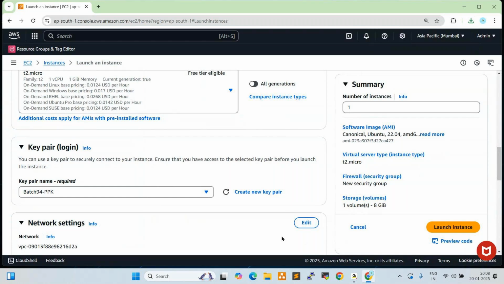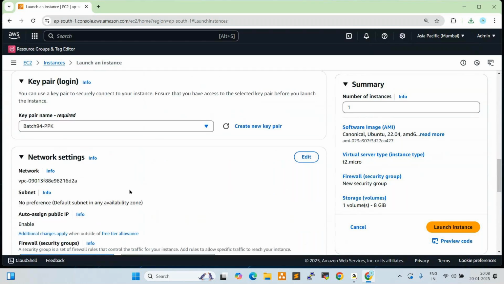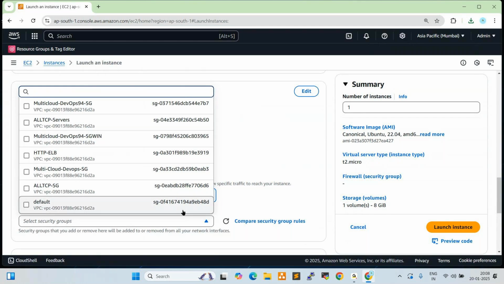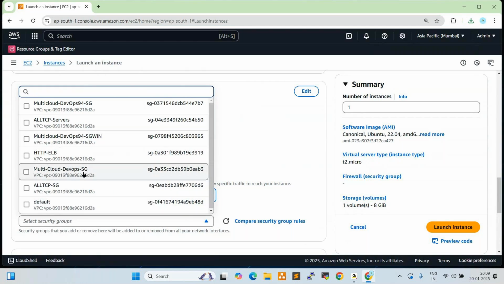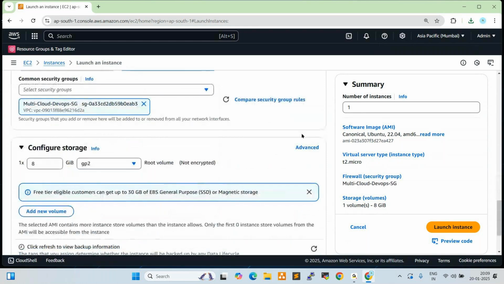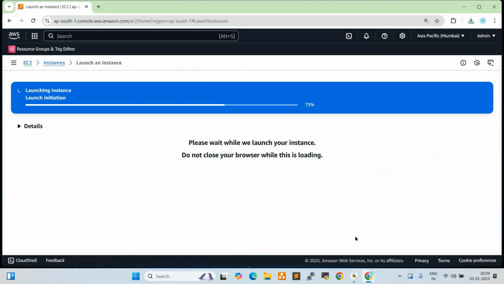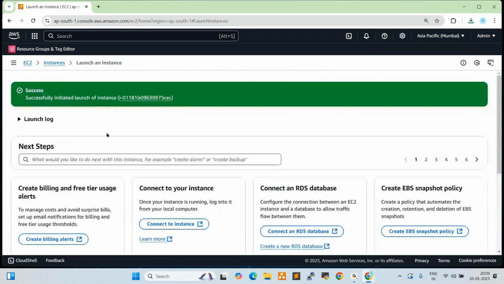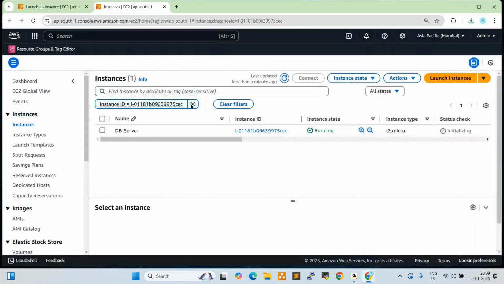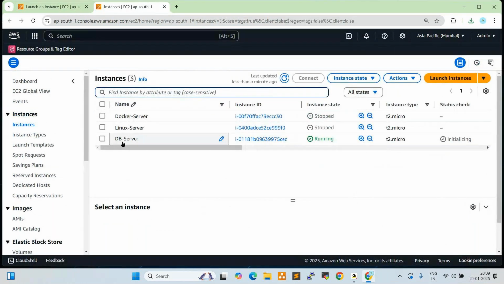After that, go down here, network settings. I want to use the existing security group. This is the existing security group. I want to use this, 8 GB storage, one instance. Click on launch instance. Now the instance is being prepared. See here, DB server, right?